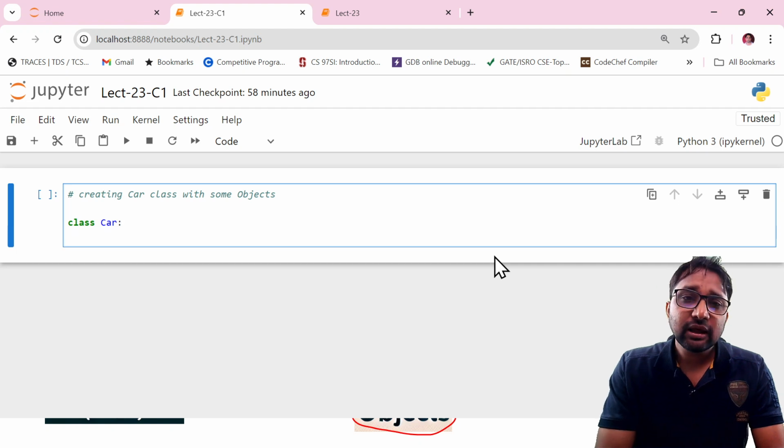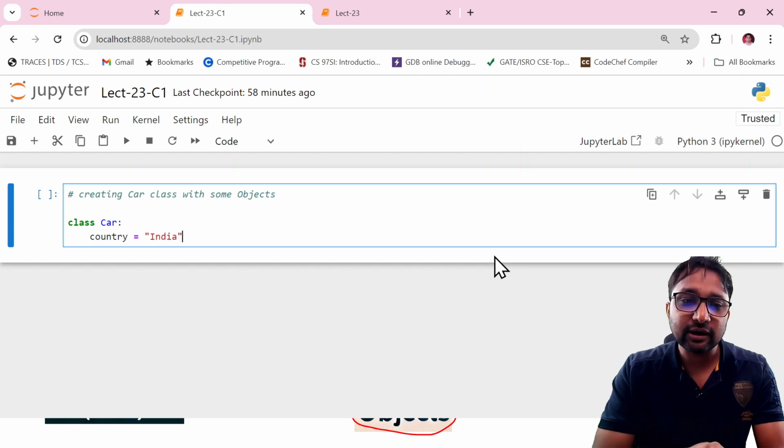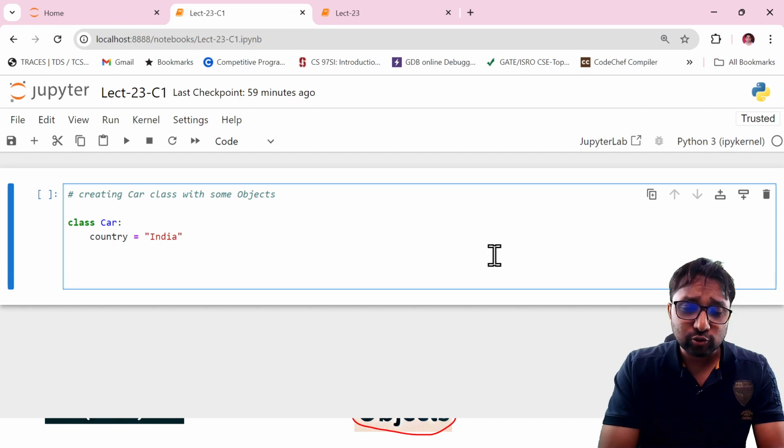That's it. And now I can define two important things in a class. One is the class variables, or you can say the properties of the class, and the second thing is the class functionality, or you can say methods of the class. So let me first define the class variable. Maybe I can take country as a class variable. So we are developing the car in India.